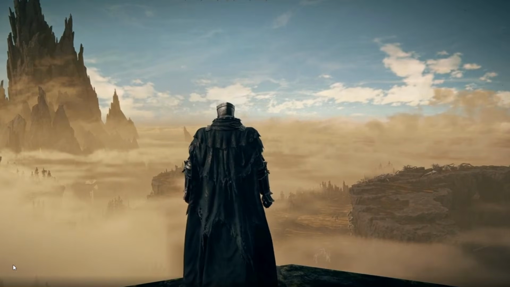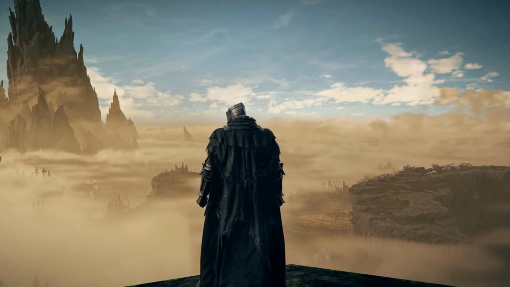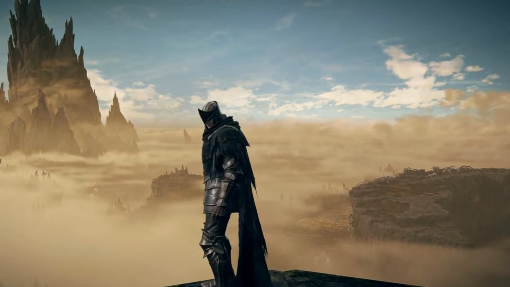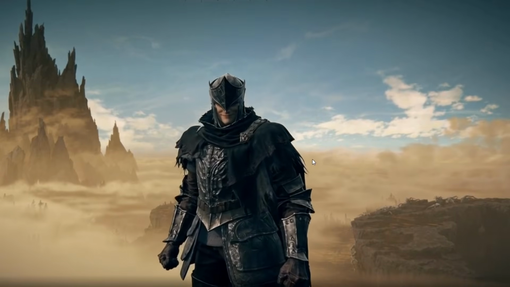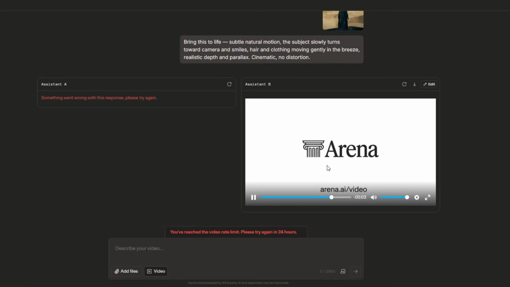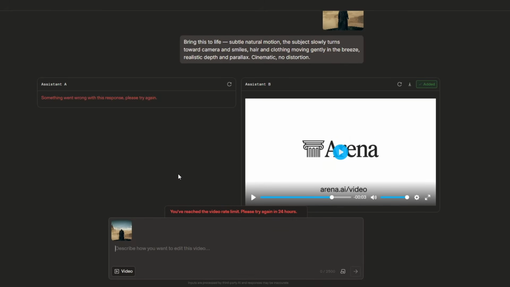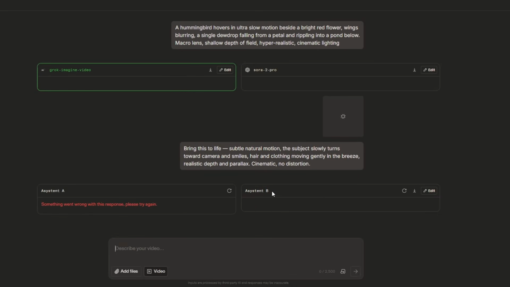And don't sleep on the image to video option. Drop in a still and battle that. Image to video is where Sora and Kling really flex. And it's the same 2 free battles. These are all arena rolls. $0.